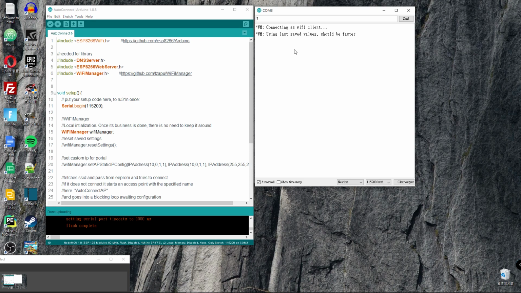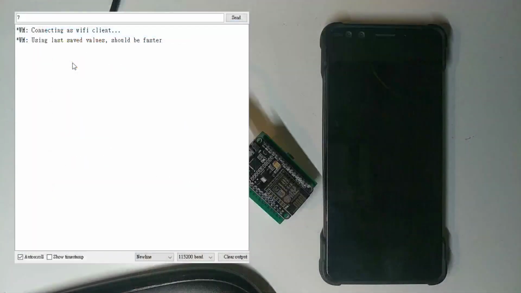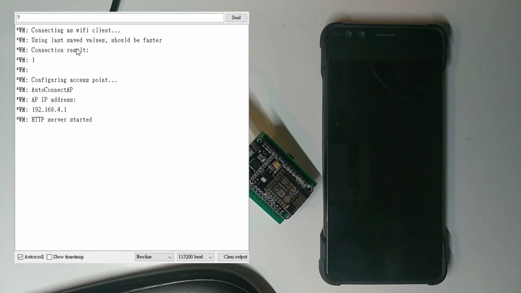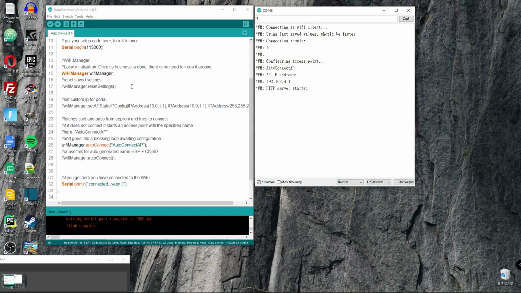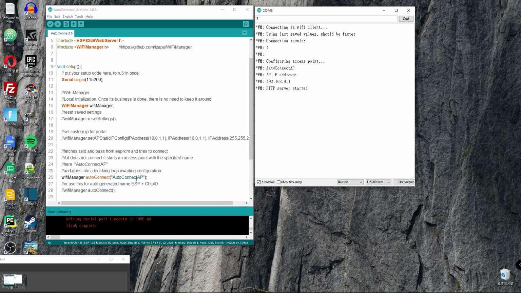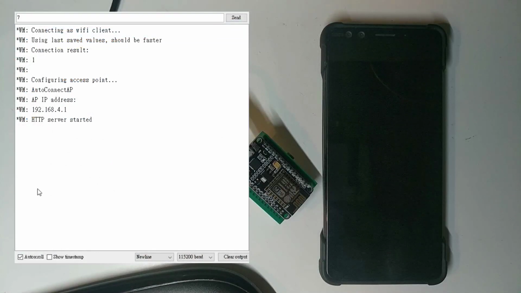Right now, it says using last saved values should be faster. Since this is a new NodeMCU and I haven't set anything to it, in the program code there's neither Wi-Fi SSID nor password setting. The AutoConnectAP is the AP name that you could define yourself. Let's see the serial monitor. NodeMCU now acts as a Wi-Fi AP named AutoConnectAP and is waiting for a Wi-Fi client connection.